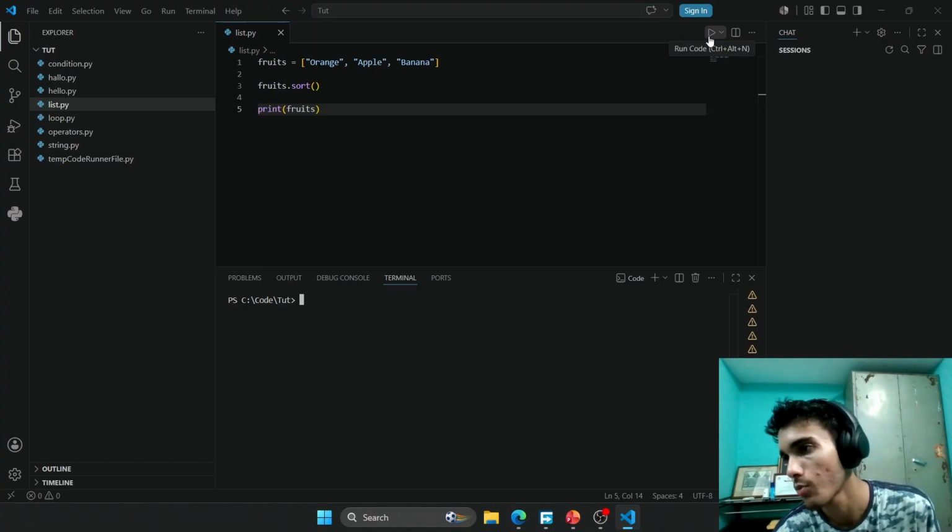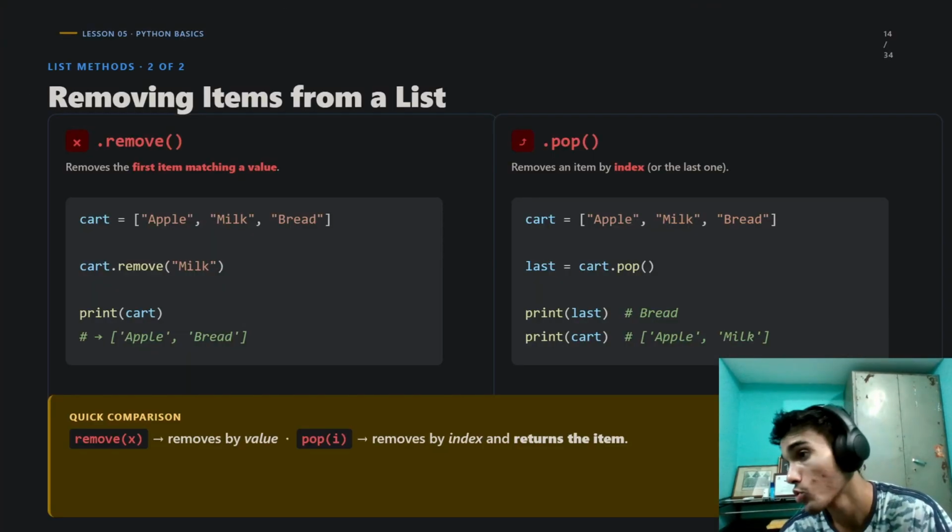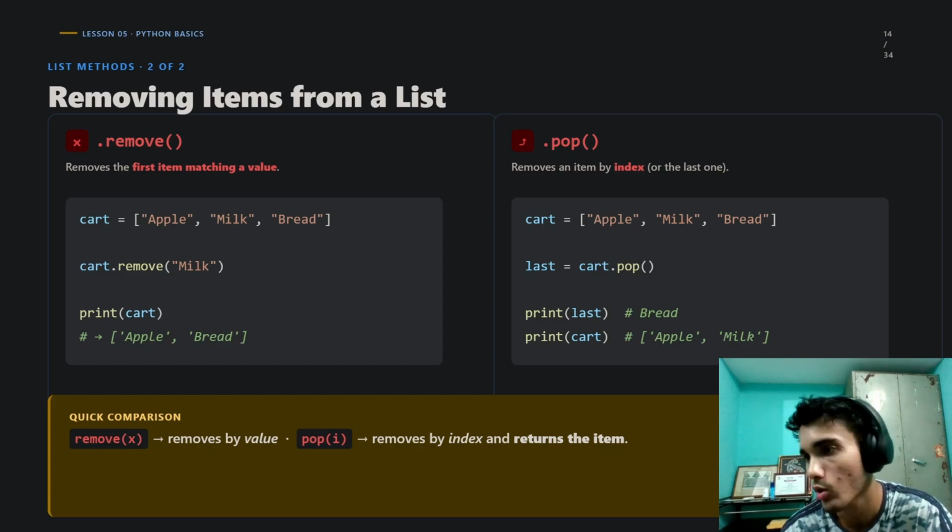So let's run this program and see the output. Yes, in the output, we have sorted them alphabetically. Sometimes we don't want the alphabetical order. We simply want the list to be reversed. For that, we use the reverse method. For example, if I've got a list, say numbers, I simply use numbers.reverse to reverse all the elements that were inside of it.